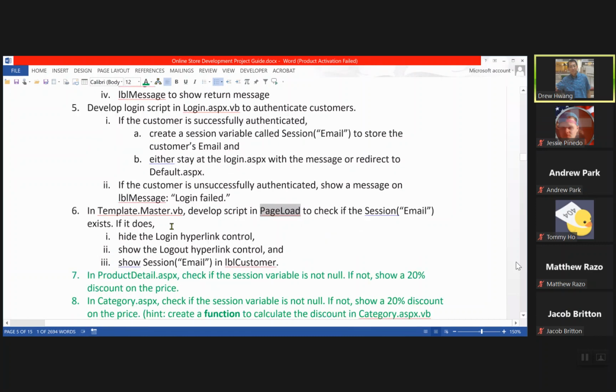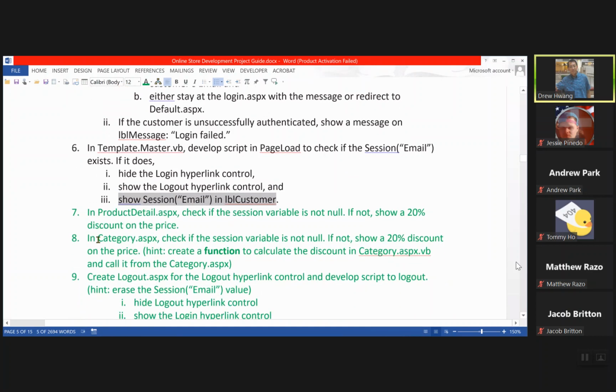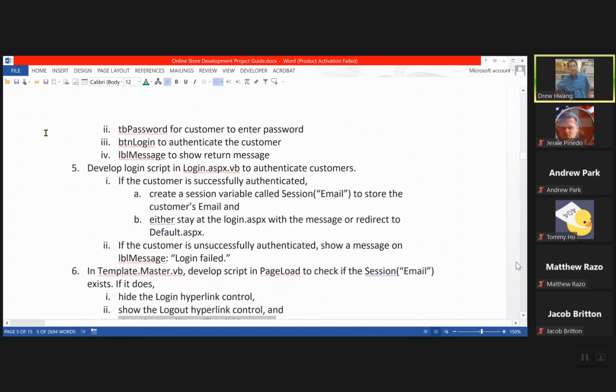Now, if this exists, that means the session email exists with a value, so we're going to hide the login hyperlink control, and then show the logout hyperlink control. At the same time, we want to show the session email in the customer field. Now this green part is something that I will not do with you. You need to do it by yourself. So that is what we're going to do.